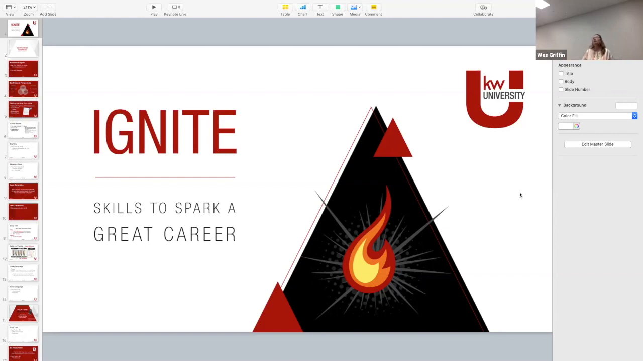So we have the missions on the next page in Ignite. I'm around page 12, 13, 14.